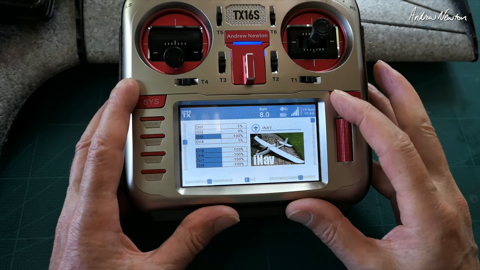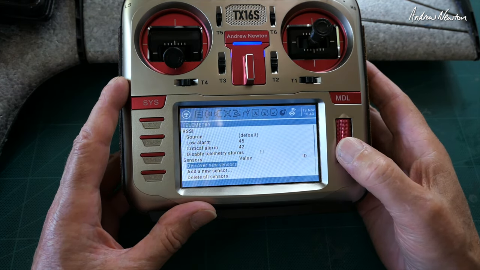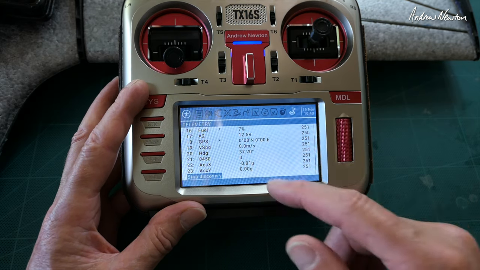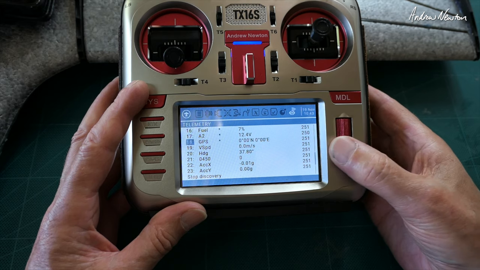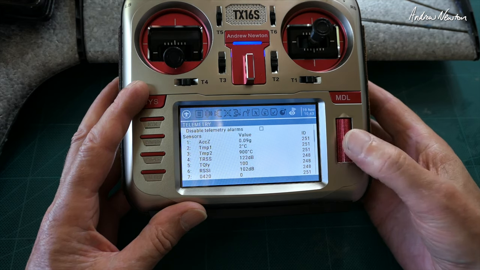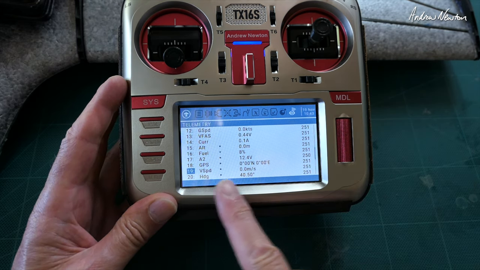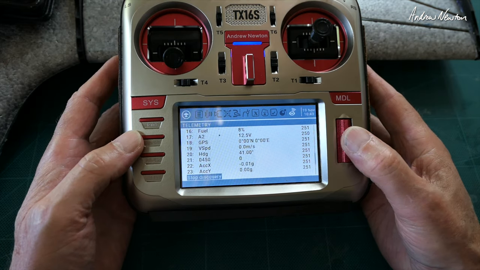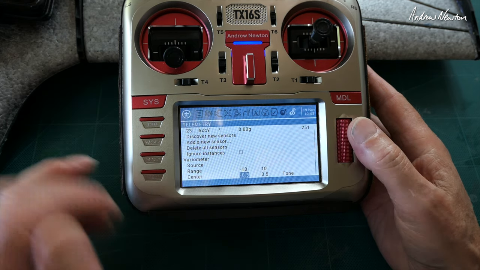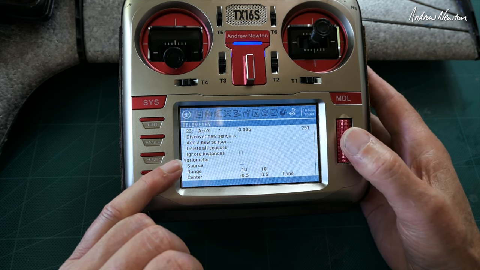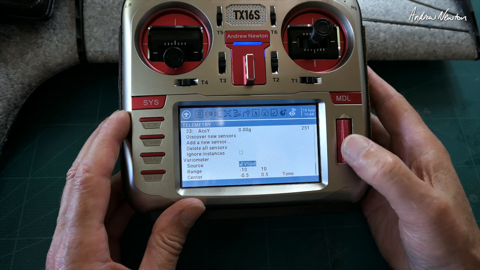So we go to model, navigate to the telemetry page, we discover new sensors, and if your Smart Port and soft serial are set up correctly, then you'll discover all these 23 sensors coming from the flight control board to the receiver and being sent to the transmitter. And you'll see one of the options, number 19, is vertical speed. So we scroll down below that, we can stop discovery, and you'll see the variometer set up here. If we now tell the variometer that we want to use vertical speed, there it is there.